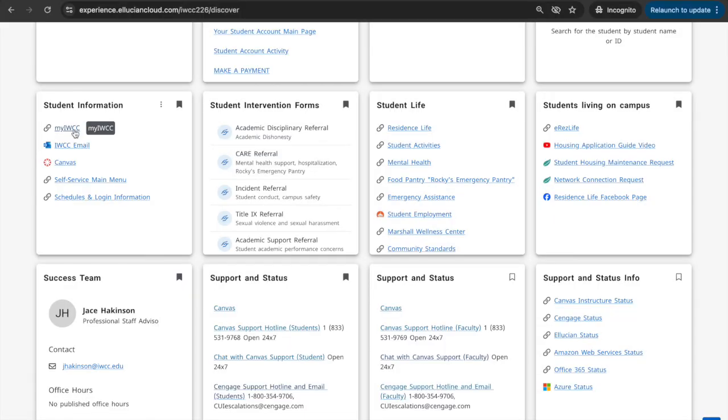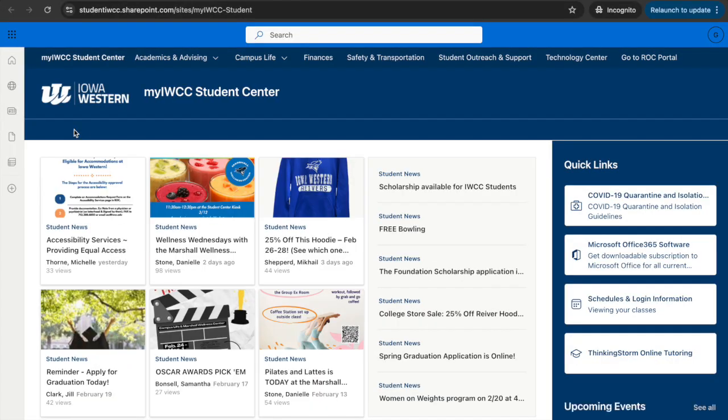Clicking My IWCC will open a new tab that takes you to the My IWCC Student Center. Here you can view student news and other resources you may need as a student. For example, information on Microsoft Office 365, schedules, and online tutoring.